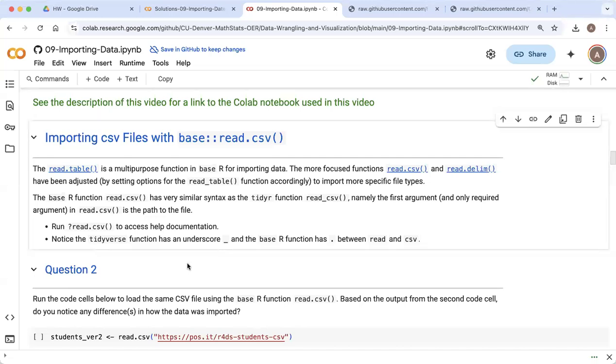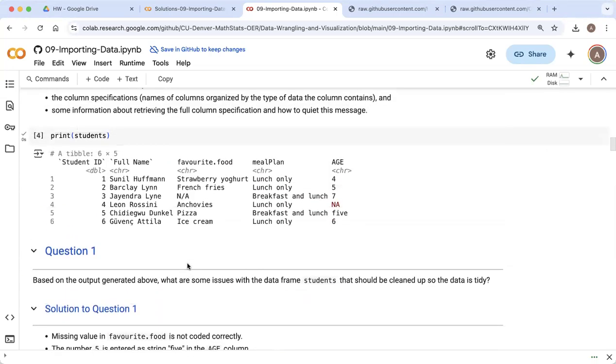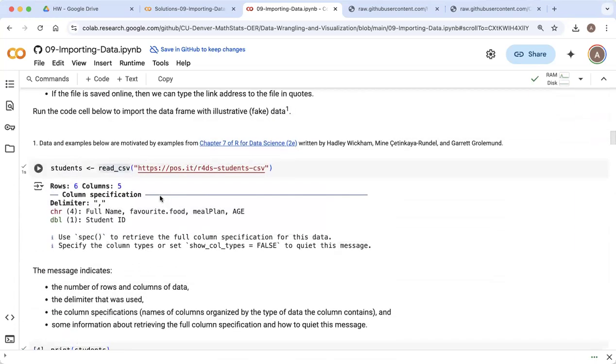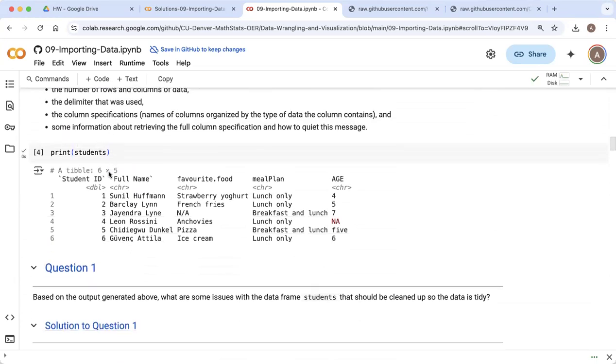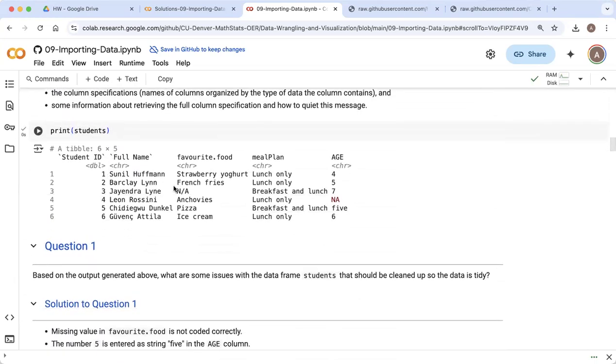So in a previous video, we loaded up a data frame from this file, which is stored on a cloud online someplace, using the read_csv function. And this function is from the readr package from the tidyverse. We created a data frame called students that we can see over here. There were some problems with this that we'll worry about later. But this is the result that we get from the readr package function.